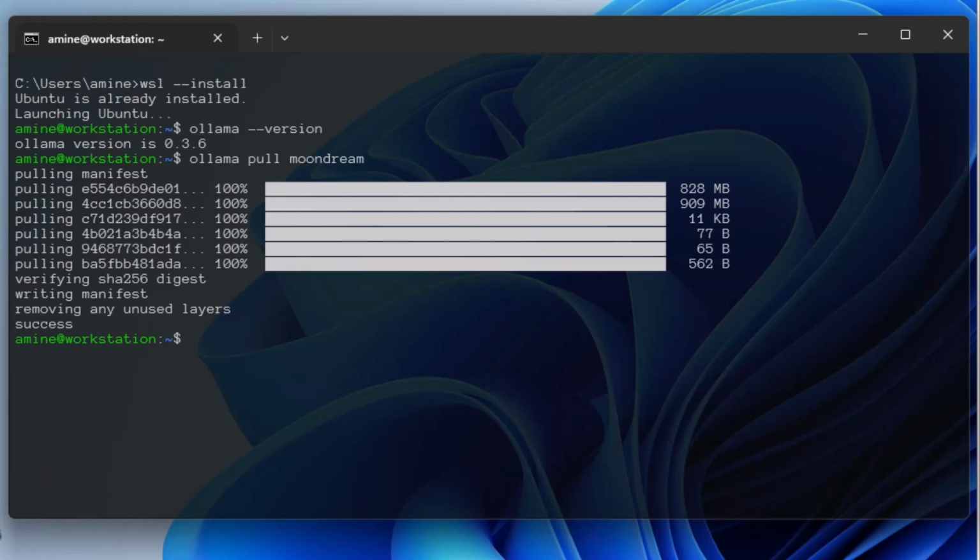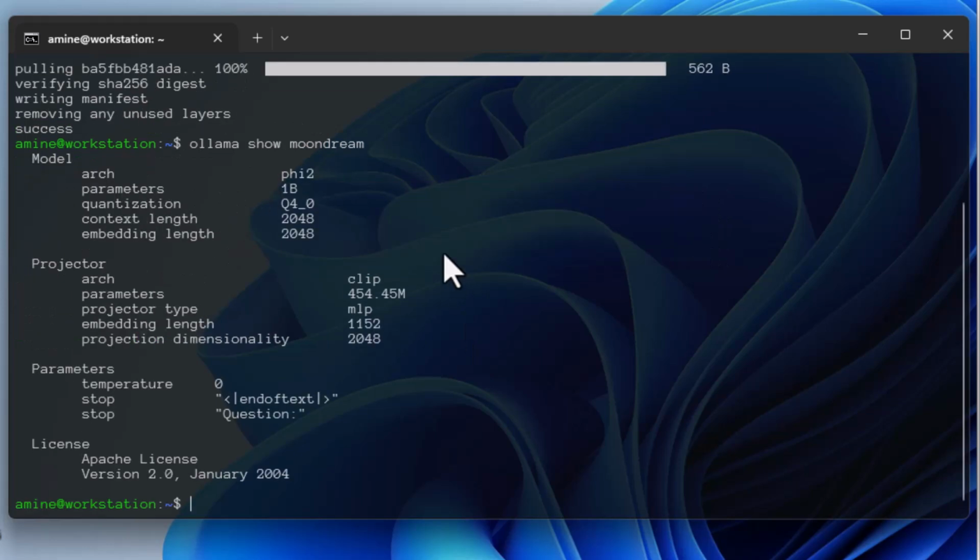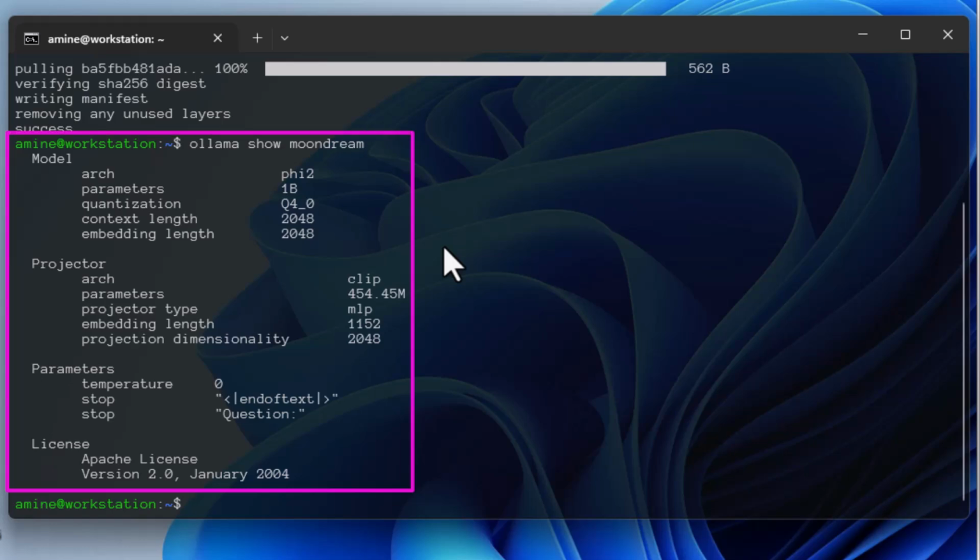The second command that you can use is to show model information. If we want to show some information about this Moondream model, all you have to do is type ollama show, then the model name. In our case it's moondream. And here we go, we have some information about our model. We have the architecture, the parameters, the quantization, the context length, and other factors that you can take a look at if you want, okay?